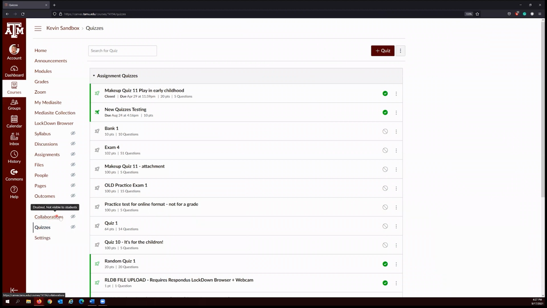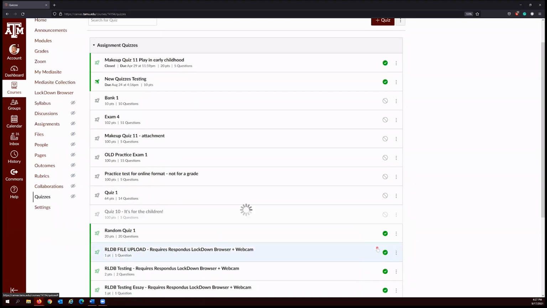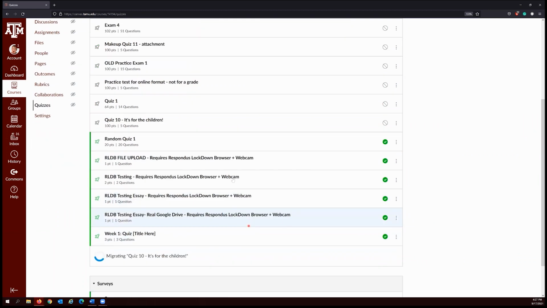You can click and choose one of your classic quizzes, such as this one, and click the three vertical dots and hit migrate. This will migrate your quiz, such as this quiz, into a new quiz in Canvas.